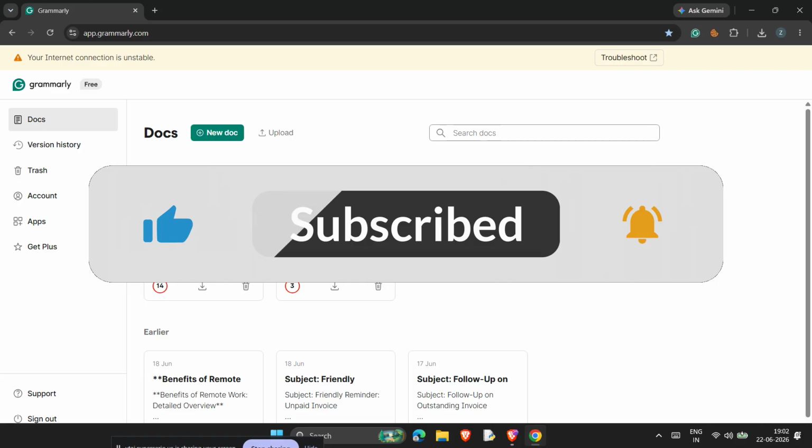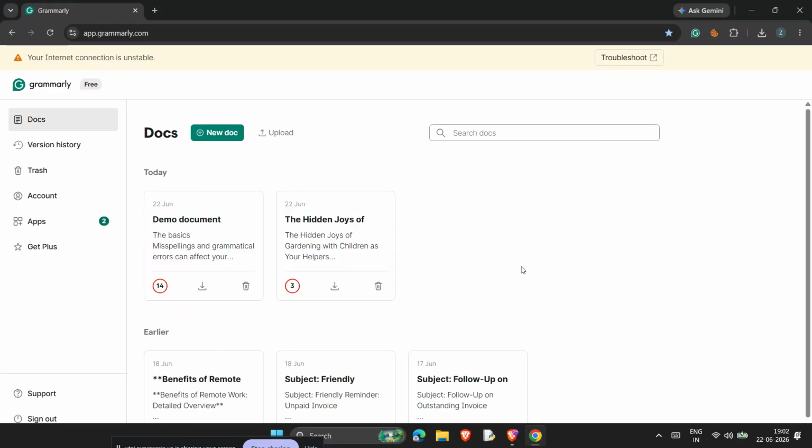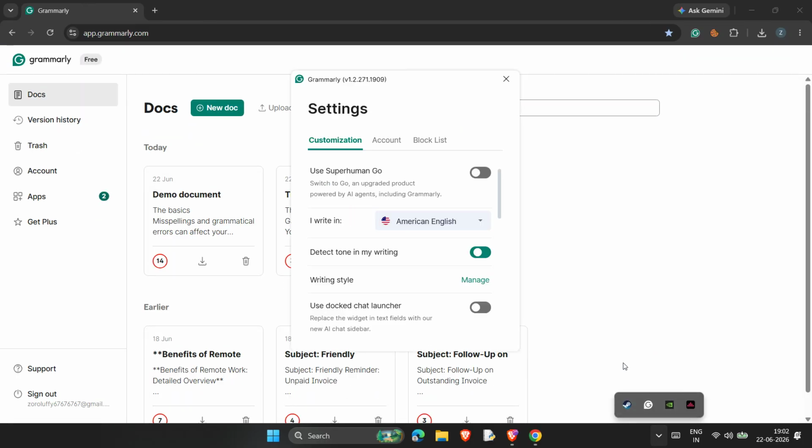First, you need to open Grammarly settings. You can do this by right-clicking the floating Grammarly widget icon on your screen or by clicking the Grammarly icon in your Windows system tray. Once the Grammarly menu appears, look for the settings window and open it. This is where Grammarly keeps all of its app control options.